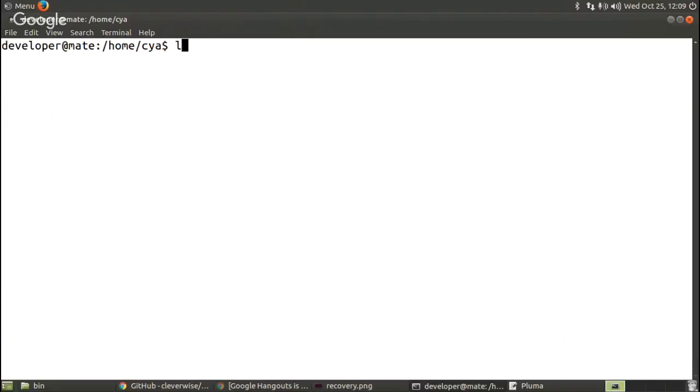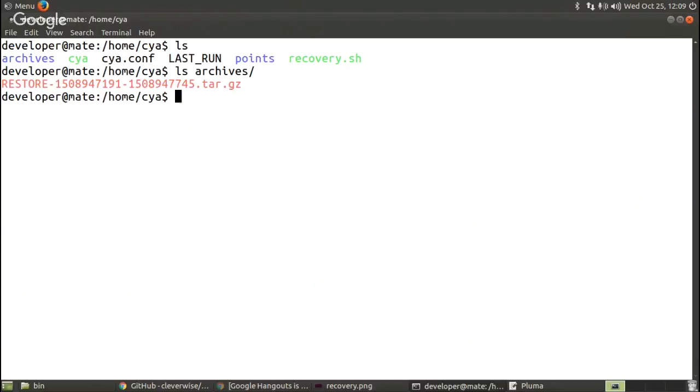So if I clear this and ls the directory for /home/CYA, now we have an archives directory. And if I ls that archives directory, there's our file. So if I wanted to bring that back, I'd have to issue a command to untar it, which I could do with tar x. Well, I'm not going to explain. I'll just type this in because this is for more advanced people.